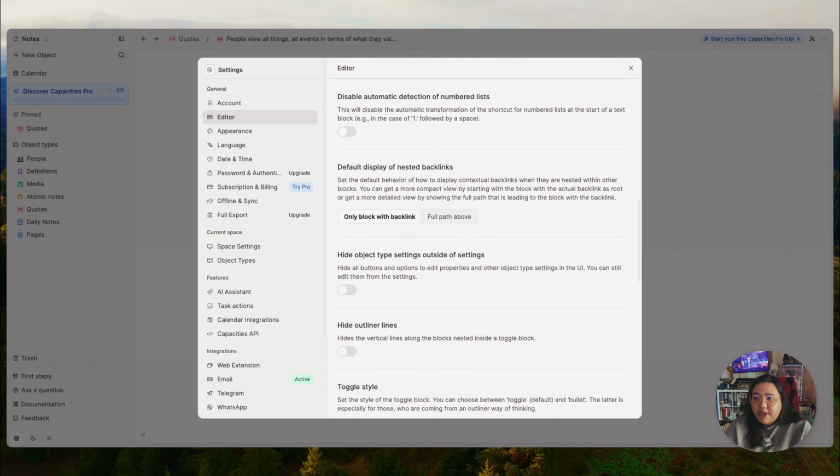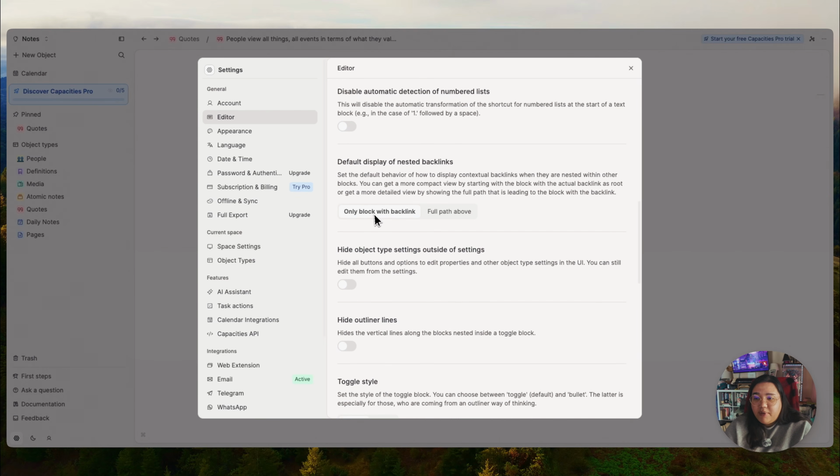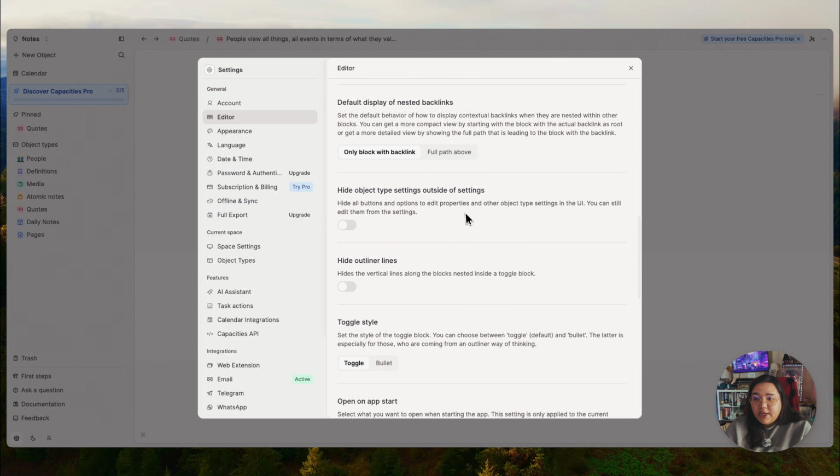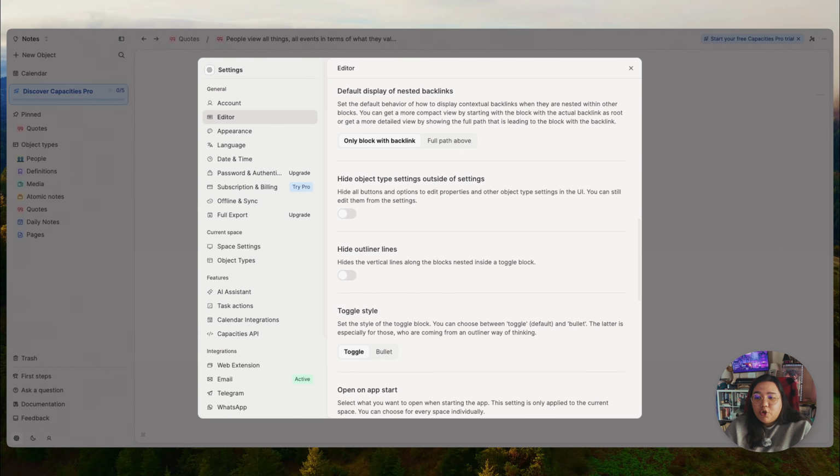This section here, disable the automatic transformation of the shortcut for numbered lists. I don't want that disabled, but you might want to. So you can go ahead and select that if you would like. I have mine set up with only block with backlink, but you have the option of playing around with having the full path instead. This section, hide object type settings outside of settings. So if I were to select this, I would not be able to add properties from the main page.